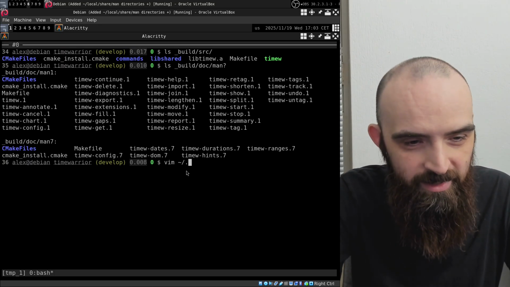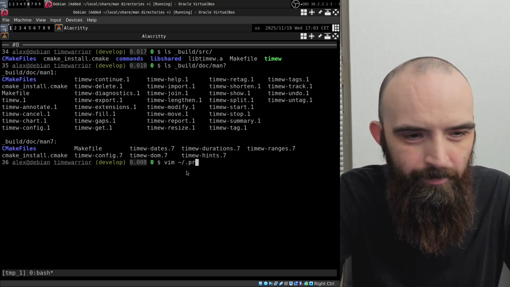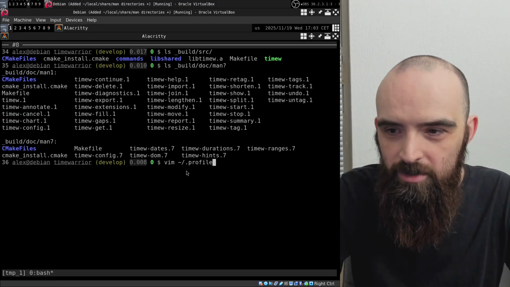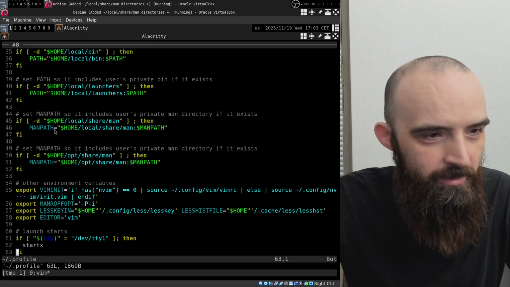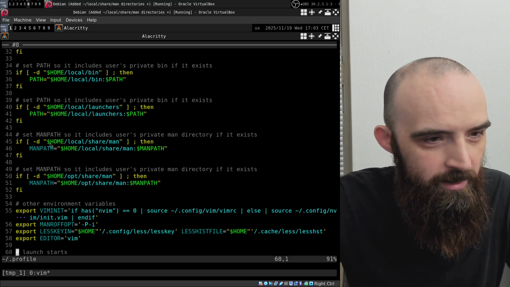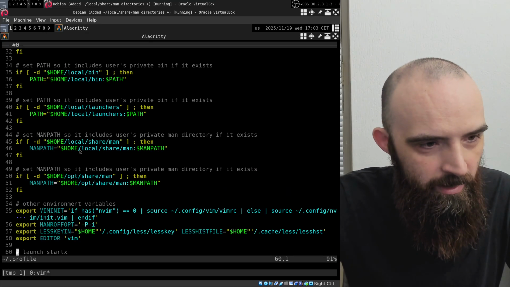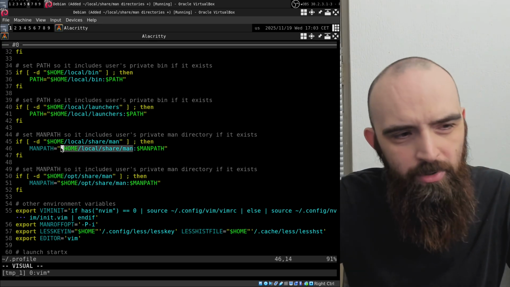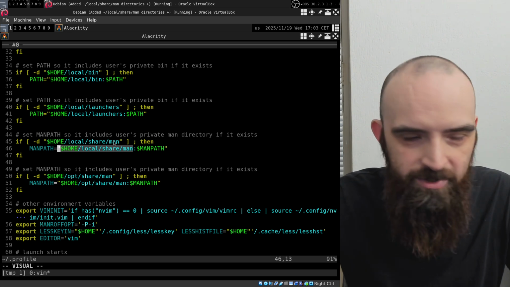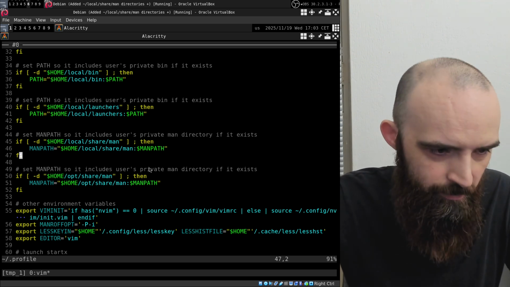In order to set the man path, you need to set that variable. I did this in my .profile file. I just added this stuff here. So for example, in local/share/man. This is how you can set your man path, either in your bashrc or .profile.